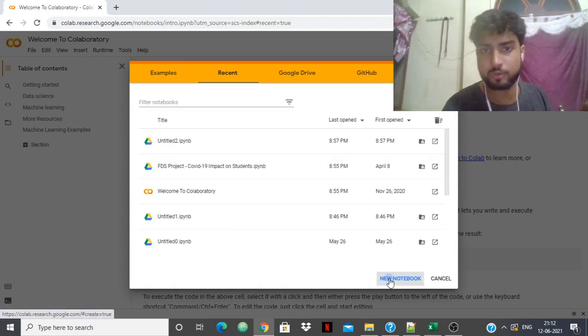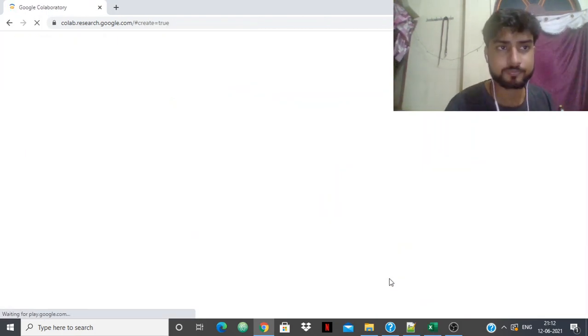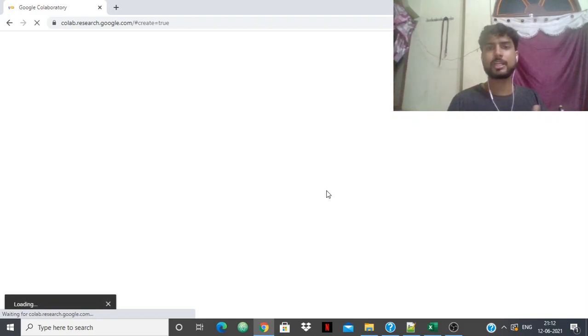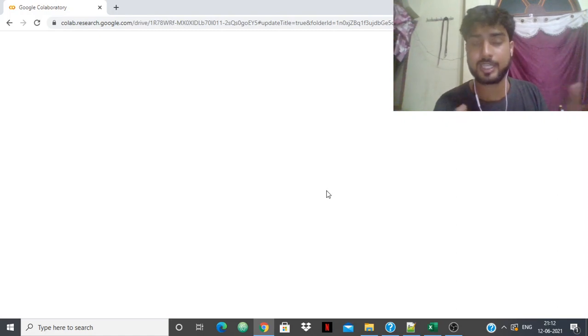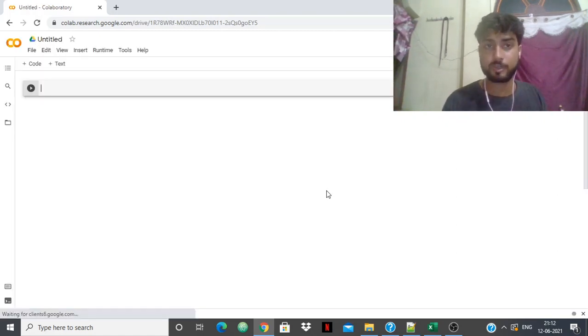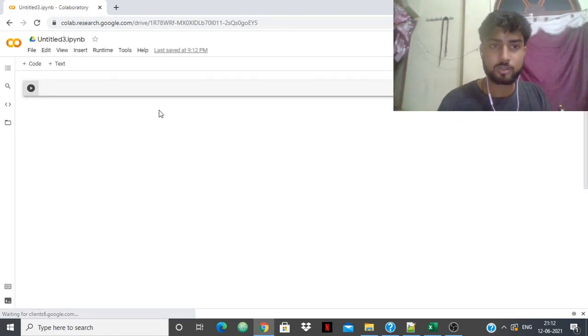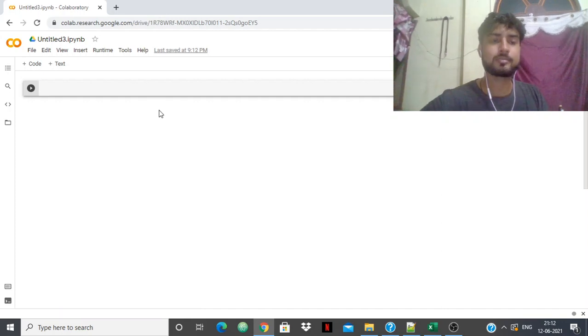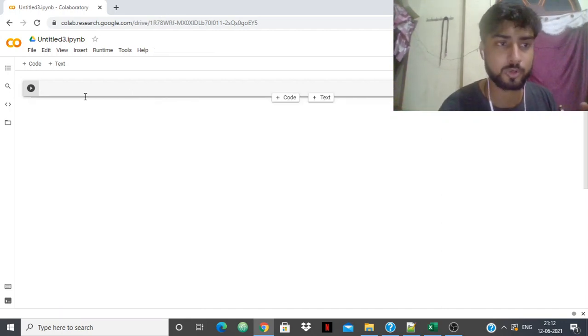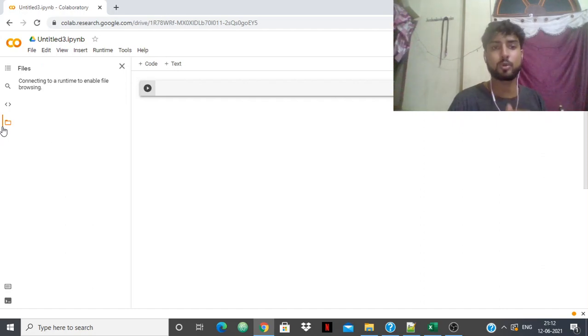So we click on a new notebook, so I'll just create a new notebook. And so this is my notebook, I can share it to anyone and they can also work on it, they can also see what it is, like that FDS project I worked with my friends. This is where you write your lines of code. And this is where you upload the files, right?